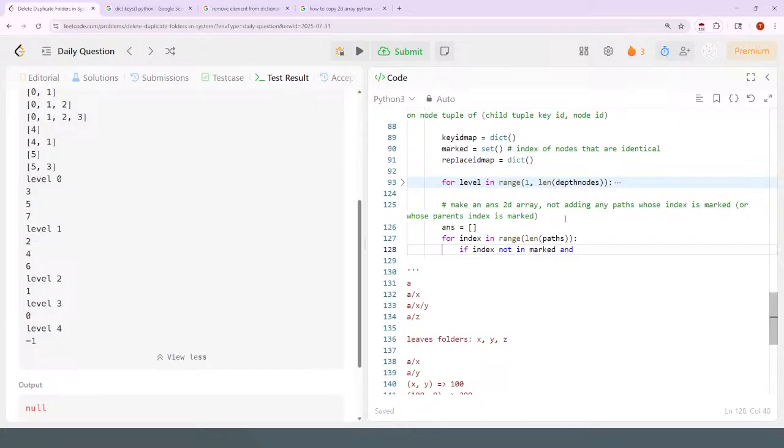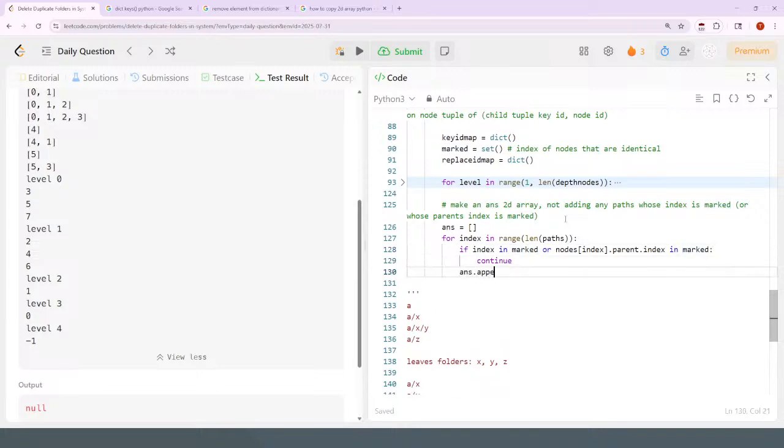So parent of this node at this index. So nodes index dot parent index not in marked. Actually, so I'll just say if it is in marked or the parent is in marked, then can continue. Otherwise, answer.append paths of this index.